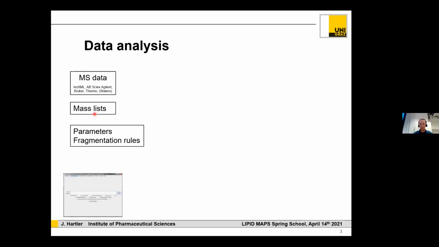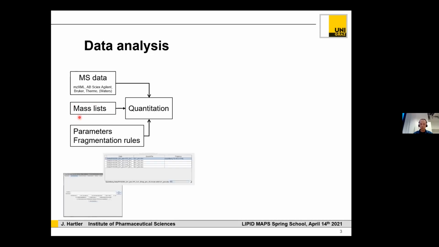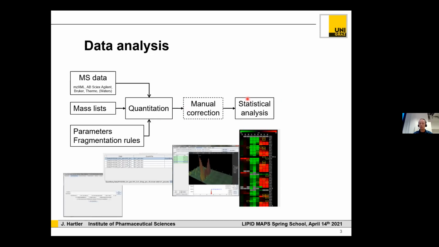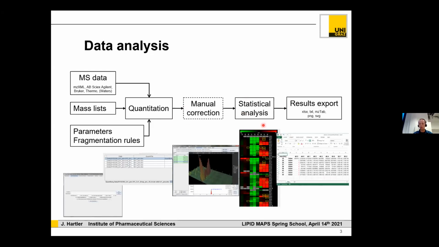First, you need your MS data for sure. Then you need the parameters for the 3D algorithm and fragmentation rules. The fragmentation rules make the spectral annotations, and then you need mass lists to tell the LDA what it should look for. Then the LDA will do the quantitation automatically. Then you can have part of the manual correction, and I will spend most of the time in this part so that you really get rid of false positives. Then you have the statistical analysis section, and then you can export your results to different file formats.